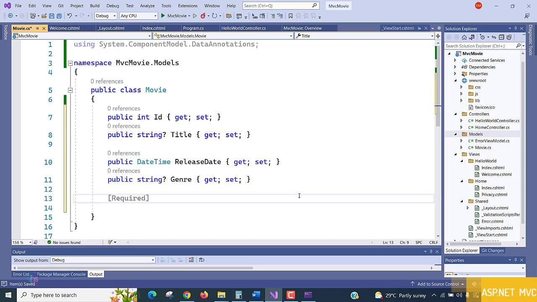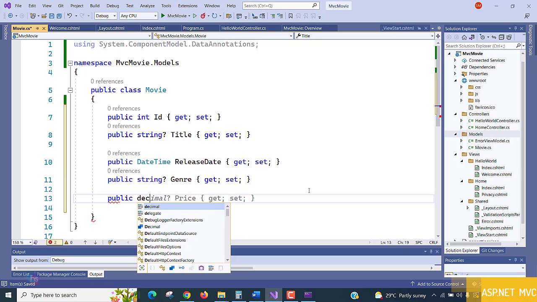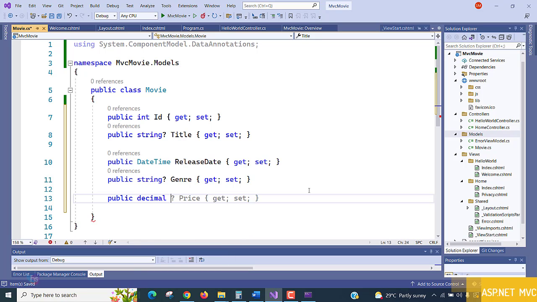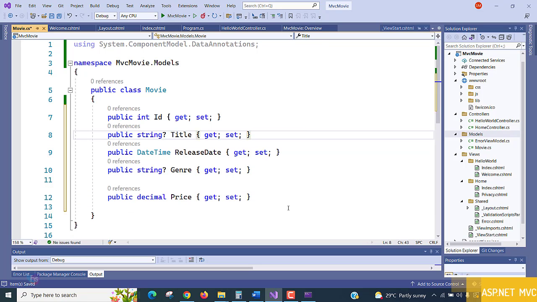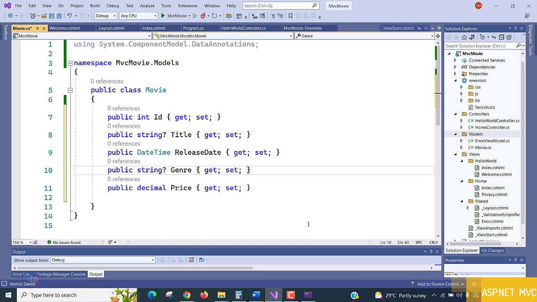That is the provision available here. The question mark is only for that. Nullable reference types: the question mark is there so null is allowed and it will be taken care of. And public decimal. Another data type is decimal. Public decimal Price, the price of the movie, how much it would be. So the get and set. These are the parameters we are going to work with. If you need to add more parameters, yes, you can add them.